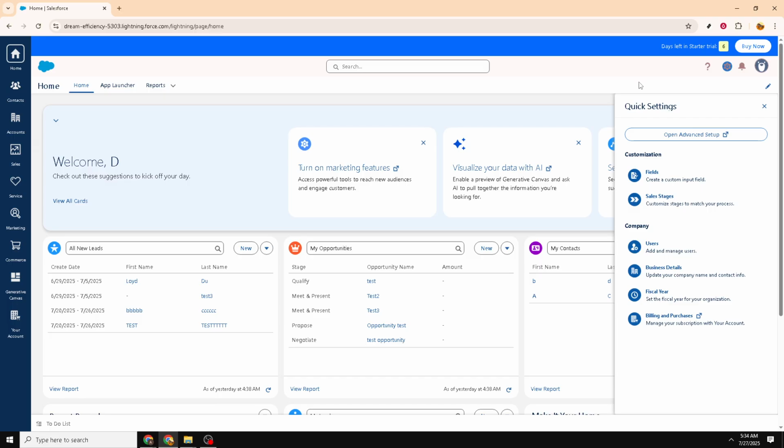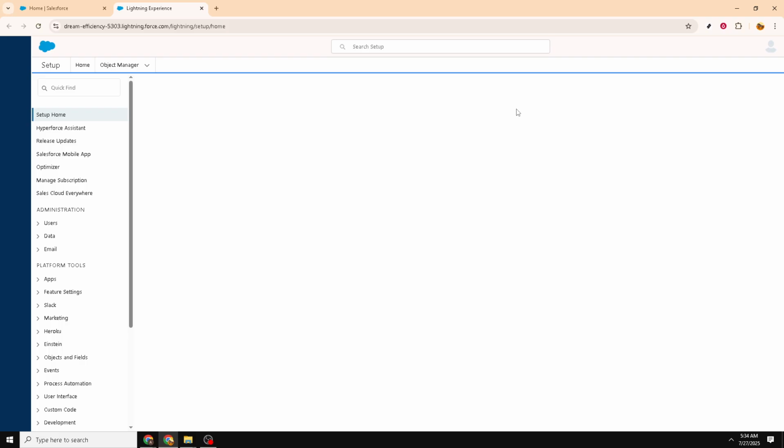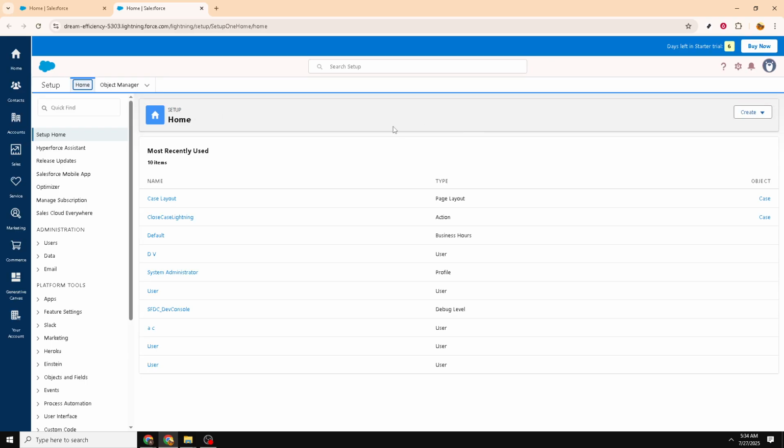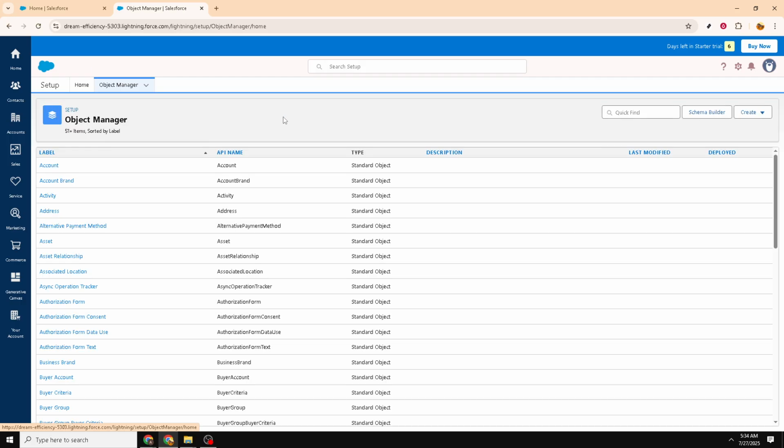Next, select Open Advanced Setup. This option allows you to access more complex configuration settings, which is where you'll be creating your relationship field. Once in the Advanced Setup, look for Object Manager and click on it. The Object Manager is crucial in Salesforce as it lets you manage and navigate to different objects within your system.